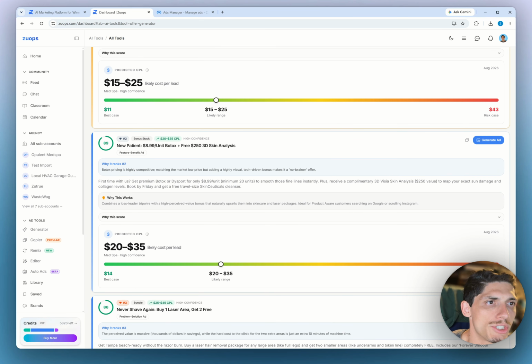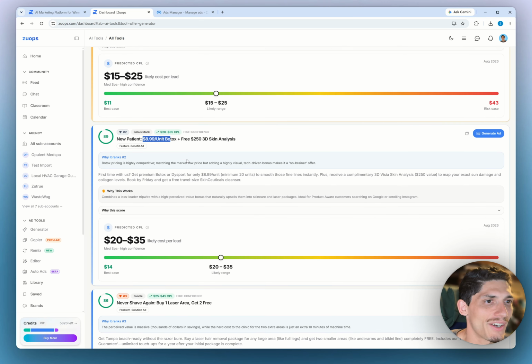And then we got new patient, $8.99. Oh crap! Dang! This is crazy. This is the offer that I'm using. I have tested tons of offers for med spas, and this is one of the offers that I came up with that worked really well. Holy crap, man. And it got it exactly right. This is the actual offer I'm going to be running, the $8.99 per unit Botox for this client. That is crazy. It got it right.